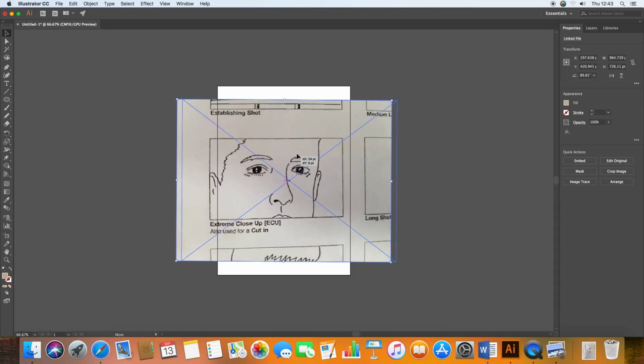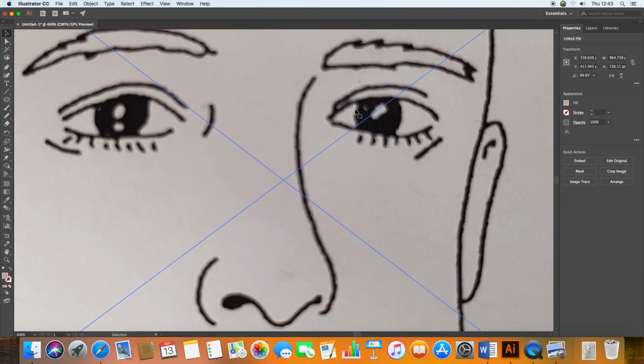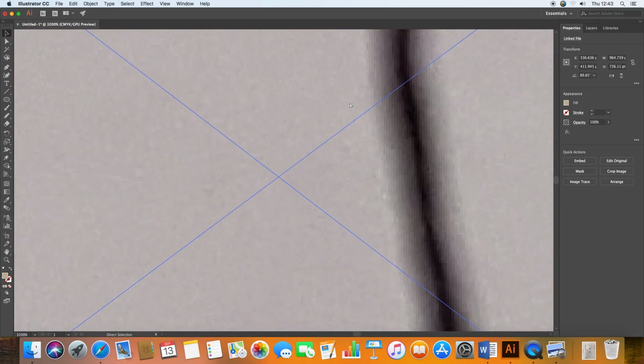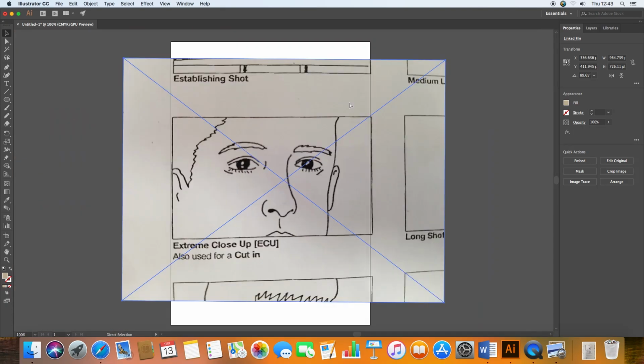Okay, so we have at this point in time an object. You're not able to affect this in any way because it's not vector. It is a bitmap. If you were to zoom in, you'll be able to see that there's an element of pixelation going on. You zoom right in, you can see the pixels at play there. What we're going to do is turn this into vector so that it's not affected by pixels in any way anymore.